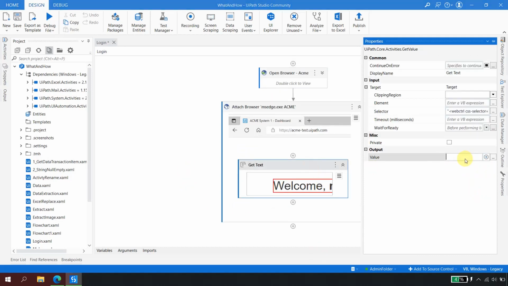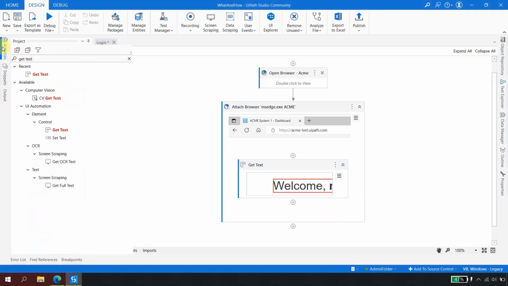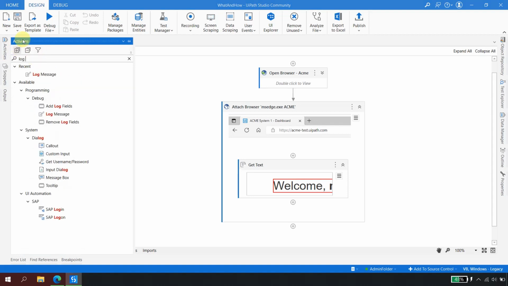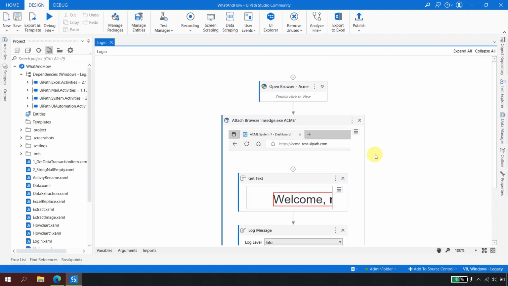Get the text. Where do you want to store the value? I say that I want to store the value in str underscore output. And what do you want to do with this value? Let's simply print it. So to print, I will use a log message activity again. Drag and drop it here like this. In here, I would say that this is an info level, and I say str output. That's it. So my automation is completed.